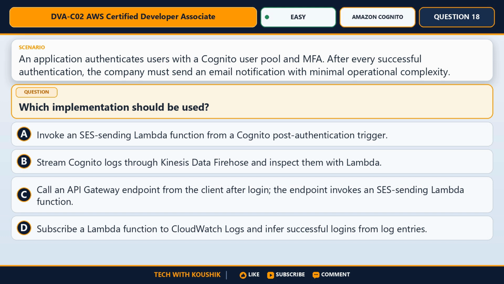Option A. Invoke an SES sending Lambda function from a Cognito post-authentication trigger. Option B. Stream Cognito logs through Kinesis Data Firehose and inspect them with Lambda. Option C. Call an API Gateway endpoint from the client after login. The endpoint invokes an SES sending Lambda function. Option D. Subscribe a Lambda function to CloudWatch logs and infer successful logins from log entries.